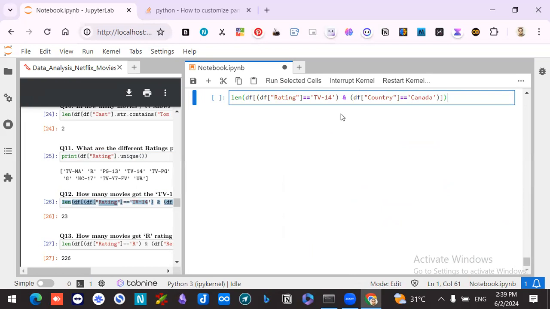Cast has different names. Only one rating is provided per movie or per TV show. So in that case, double equality is definitely sufficient. What I'm doing here is df rating double equal to TV-14 and country equal to Canada. In the earlier cases, we returned R, right?